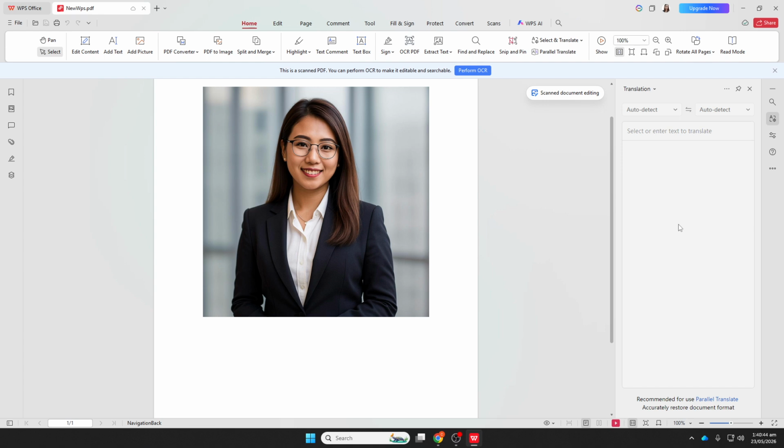Finally, save your results. Tap Save to keep the translated document in your WPS workspace or choose Export if you want to share it as a different file type, like a Word document or PDF. Give the file a clear name so you don't overwrite the original, and confirm the destination folder or cloud location. That's it. You've translated your document in WPS Office Mobile, reviewed it for clarity, and saved a clean copy ready to share.